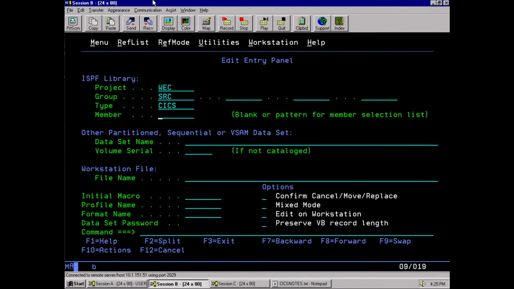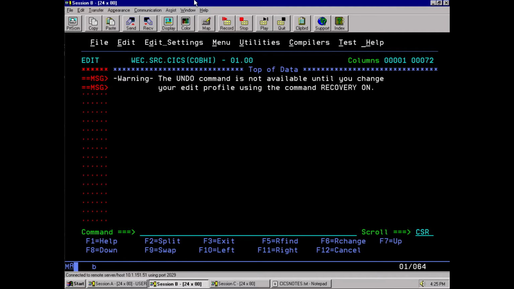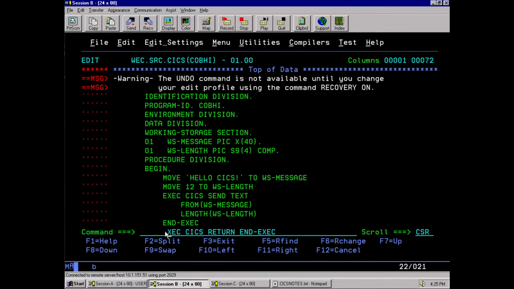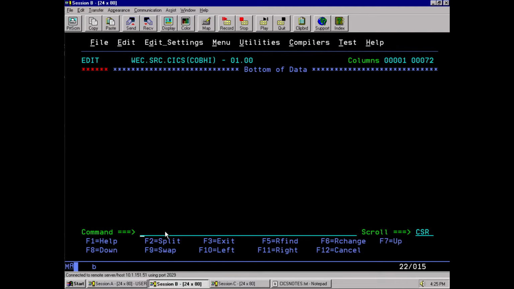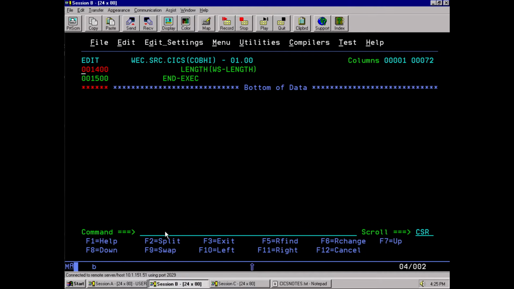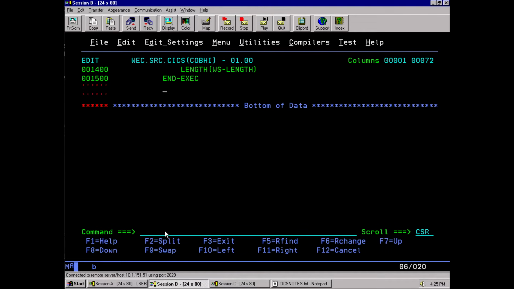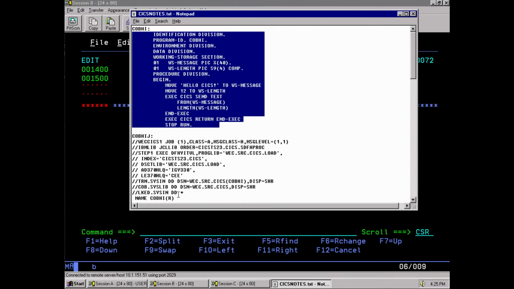Oh yes, we can use the normal keys here. So we're going to call this COBHI because this is a COBOL Hello World program. And I'm afraid we have scrolled a bit too much. Scroll up just a little bit. Scroll down. Give me two lines here.